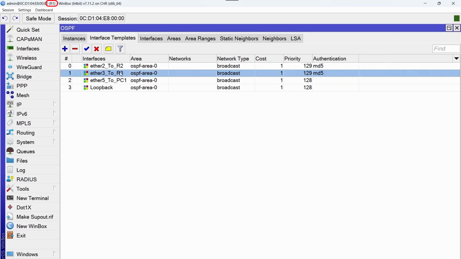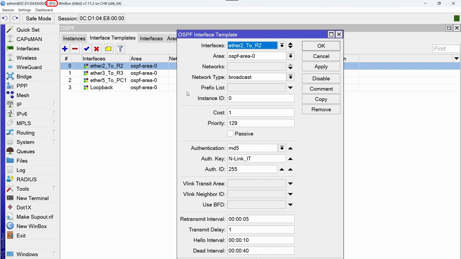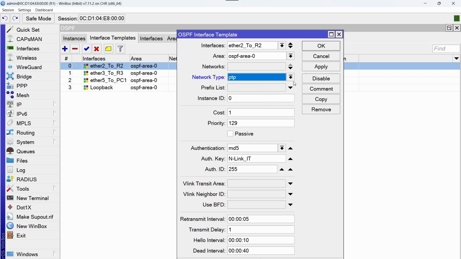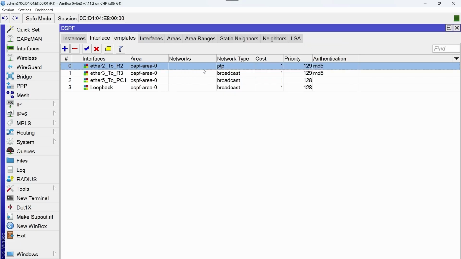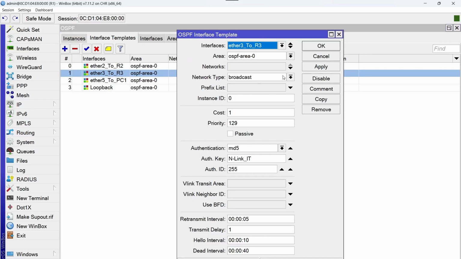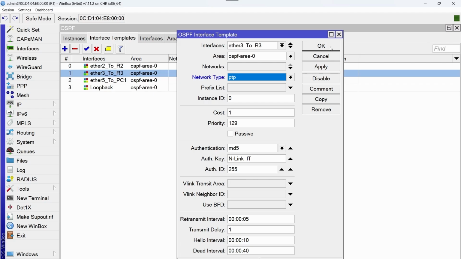Go to Interface Template and enter Ether2 down to R2. And find the network type defaulted to broadcast. But let's change it to PTP. Click OK. Enter Ether3 to R3. Network type, select PTP.